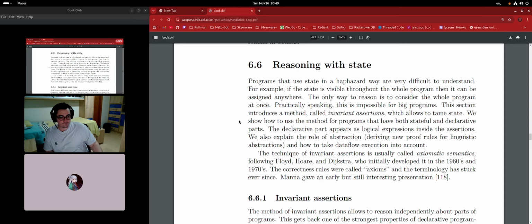So we're going to try to add something on top of state that allows us to have an easier time thinking about it, which is going to be invariant assertions. We show how to use the method for programs that have both stateful and declarative parts. The declarative part appears as logical expressions inside the assertions. We also explain the role of abstraction and how to take data flow execution into account. And then there are the credits, right?